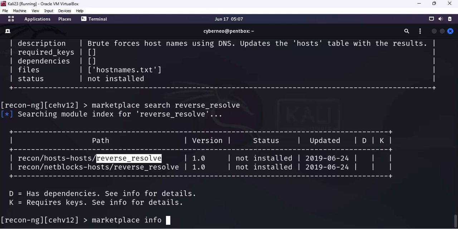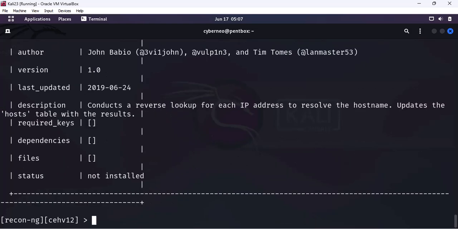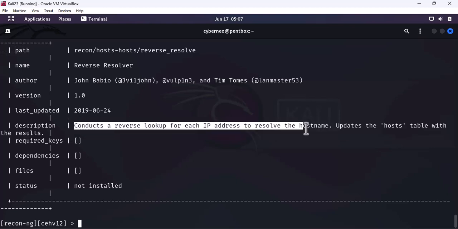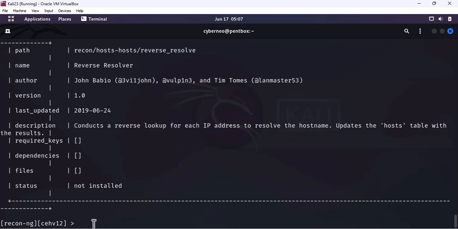So let's read about it. Info, and that's on hosts-hosts reverse_resolve. Okay, let me zoom out. Conduct a reverse lookup for each IP address to resolve the host name. So just as I said, it's going to help us to resolve the host names identified by any of the tools that we are going to use.